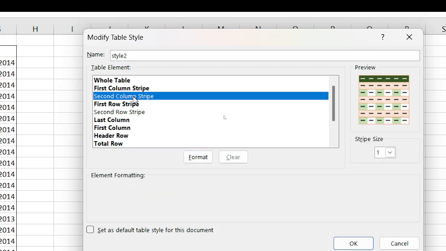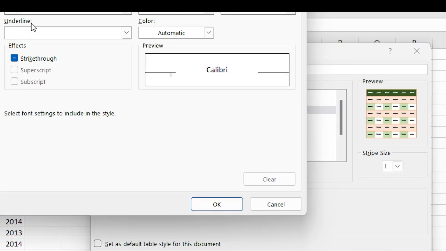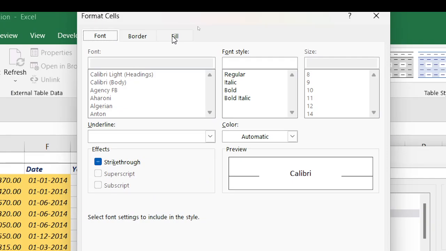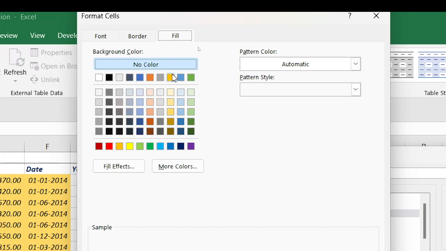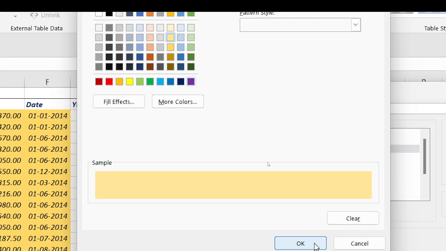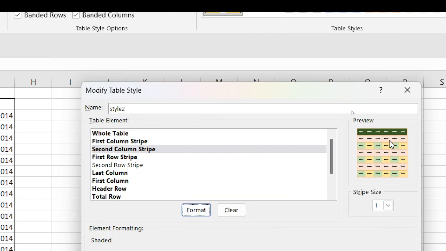Let's give the formatting to the second column stripes as well. Format, fill, and let me select this light yellow color. Okay. Now we see that the first row is green, second one is yellow, and we have the first stripe enabled here. The stripe colors are enabled here for row.